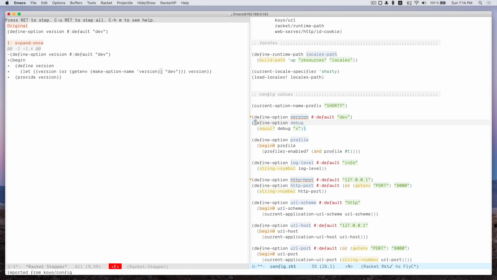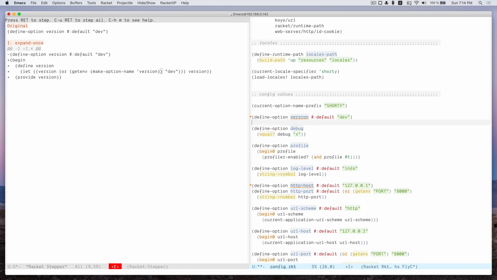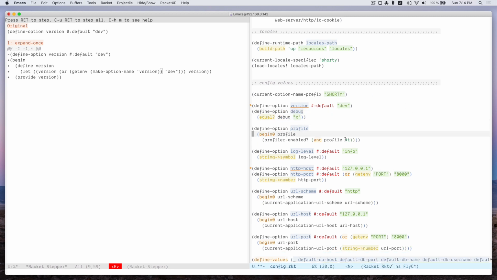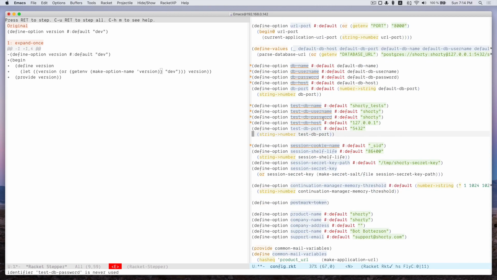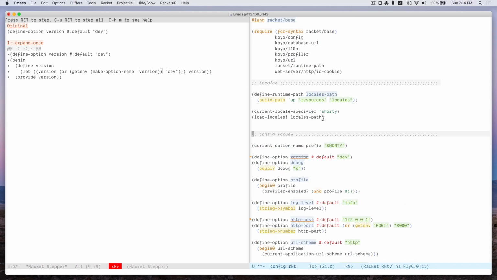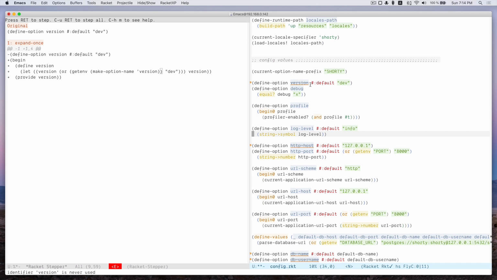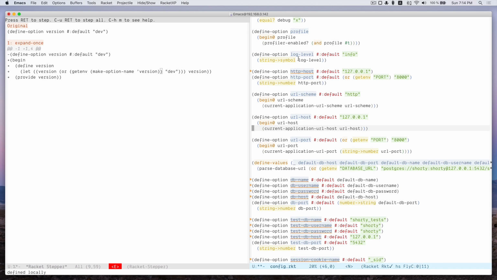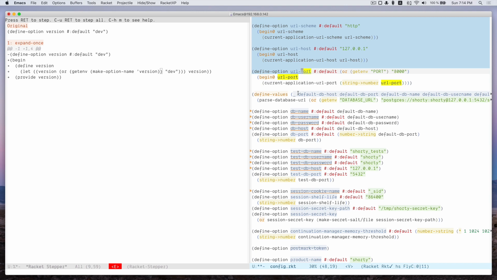And then optionally, we can modify the value of that version with a body if we want to. So in the case of debug, what it does is it checks to make sure that shorty underscore debug is equal to X. If it is, then debug will be true. If it isn't, then it'll be false. Okay, and you can do slightly more complicated things, but that is the basic idea. And so here we define an option for the version, debug, whether or not to turn profiling on, the log level, the host, the port, and so on, and the database connection parameters.